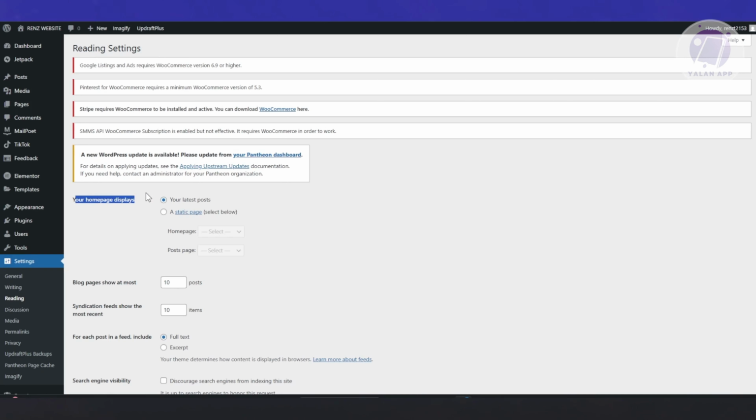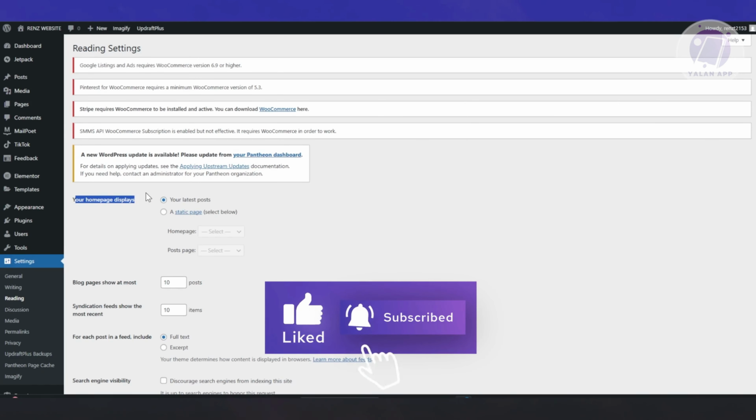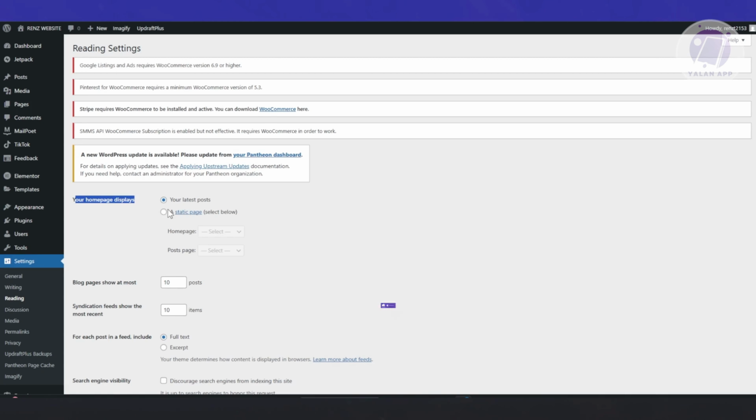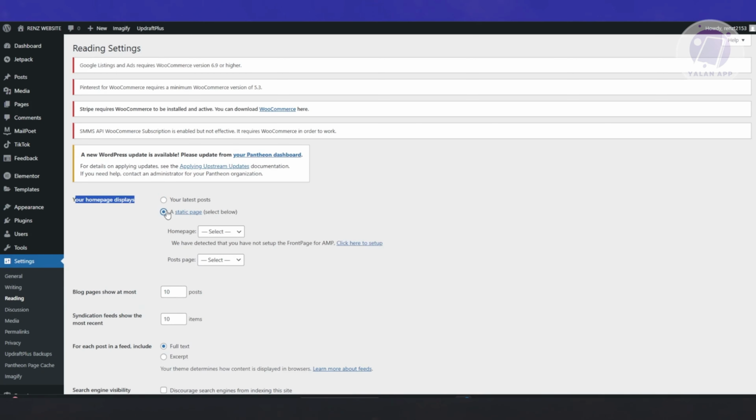Now, in this section, you have two options. So you have your latest posts here, but you could also select a static page. Once you click on a static page here, this actually allows you to basically specify what's your homepage. Now you can choose whichever page you already have right now or you've already created. Now from here, you could also choose your post page here if you want to.